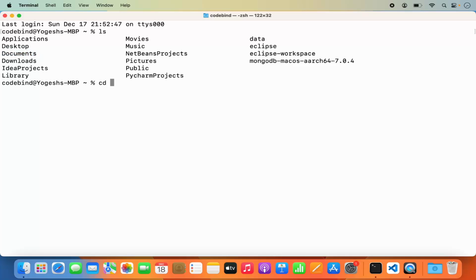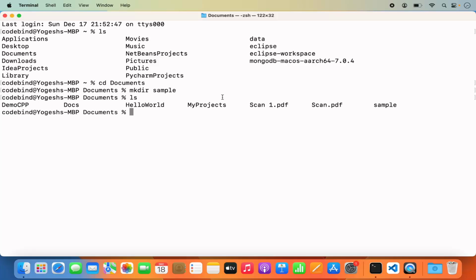So I'm going to cd into my documents folder, and here I'm going to create one more directory and I'm going to name it sample. To create a directory you can give this command, which is mkdir, and the name of the directory, which is sample, right? And when I press enter, it's going to create this sample directory. You can see this directory is created.